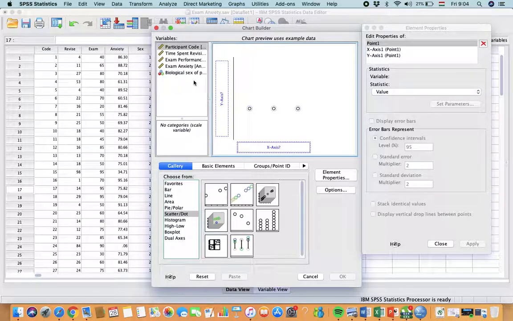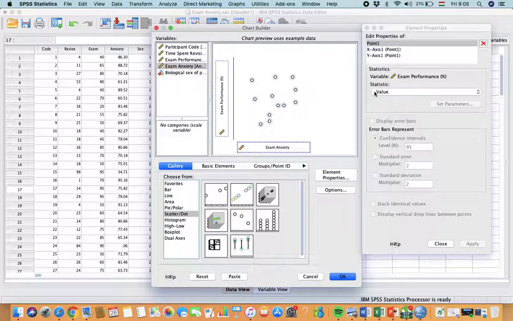So our dependent variable, which is the outcome of the study, is exam performance. And the independent variable, which is the exam anxiety, goes to the x-axis. Here, as compared to the previous videos where we were plotting means, we plot values, so all the data points will be visible on the scatter plot.